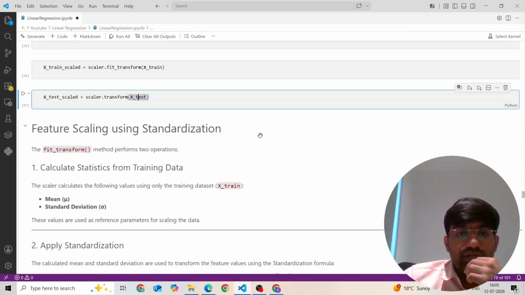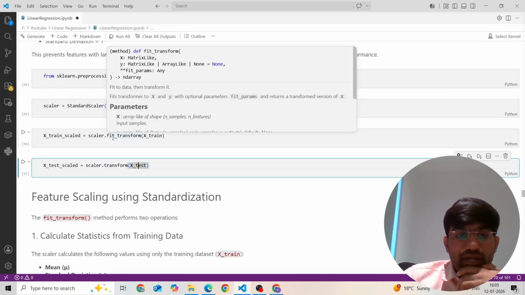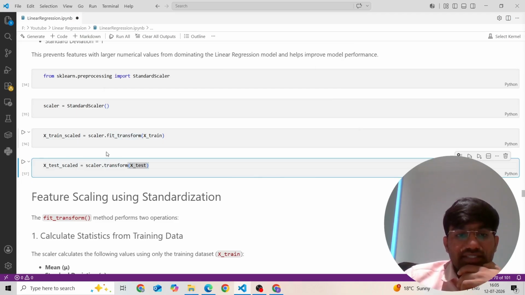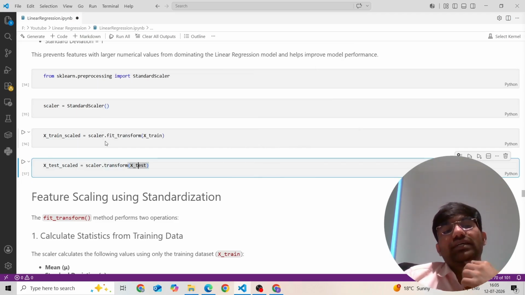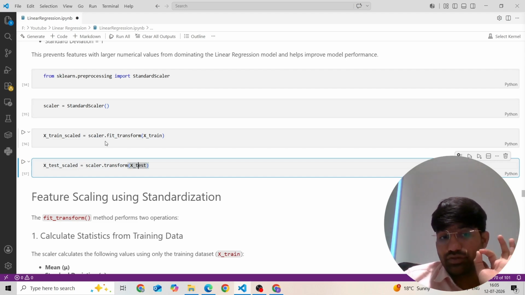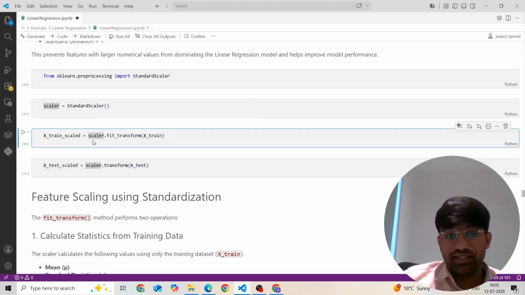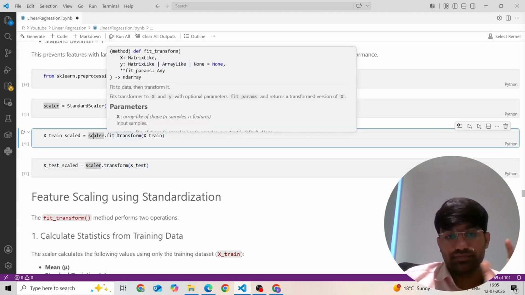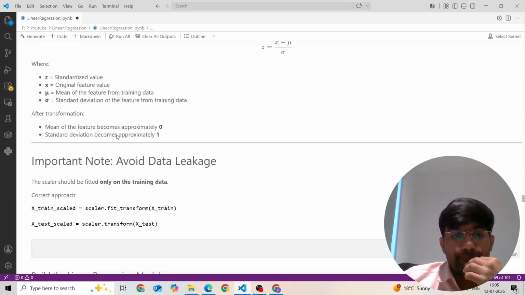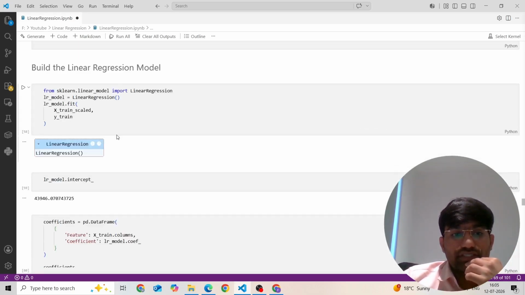This is very important. If you apply both fit and transform for both X train and X test, then there is a data leakage. That means the machine has seen your testing data. So you have to keep the testing data unseen. You should not show your test data to the machine. So you have to just transform the test data, but for training data you have to fit and transform. So keep that in mind. It is a very important step.